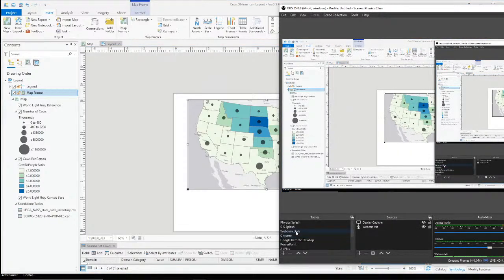So what's missing? What's missing from my map? I want to show cows and people in the 50 United States. So what's missing? The 50 United States. I'm looking at your comments.